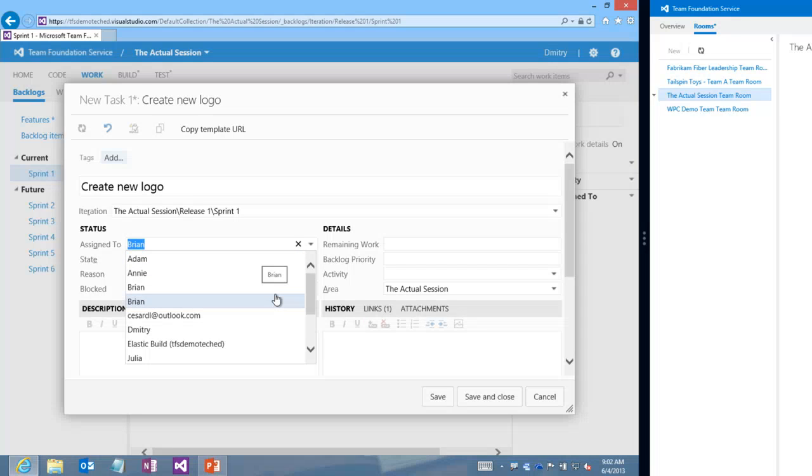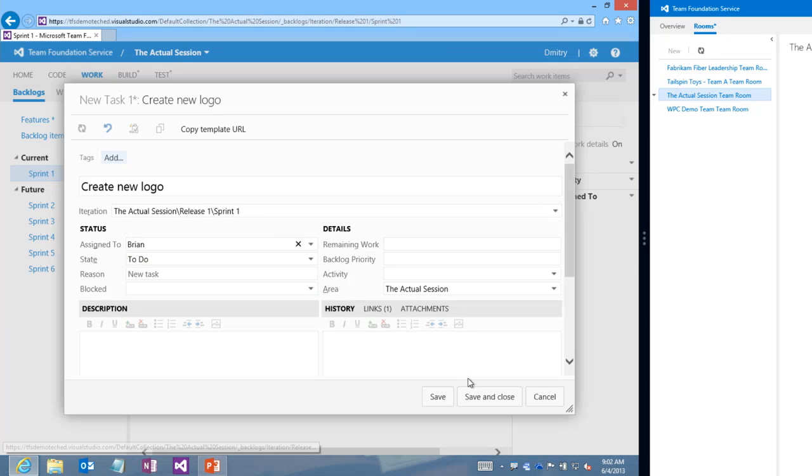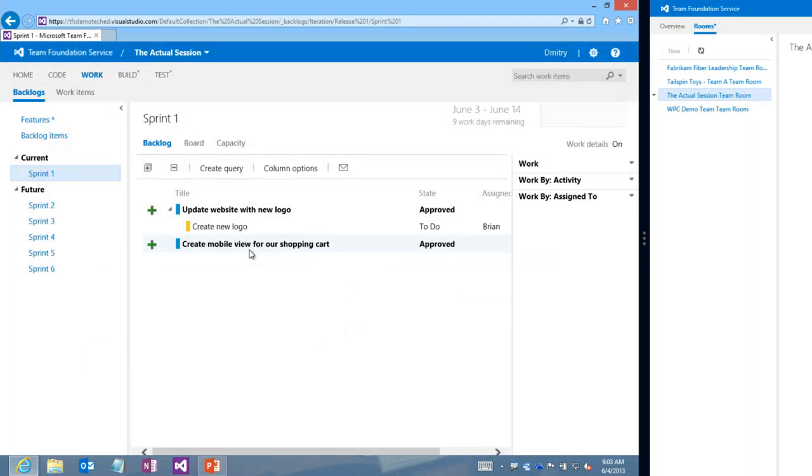You can rename people. Yeah, so a person can go in and say, I want to be called Brian or Brian as well. Now we have 2 Brians who are identical. In the real world, you might want to avoid that. That can get very confusing. But let's say we know that the first Brian is the right guy. So I've assigned this work item to Brian.